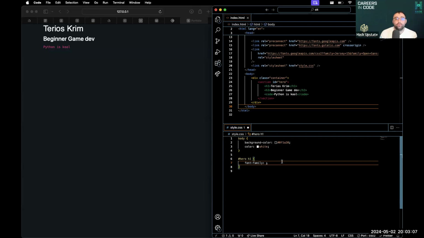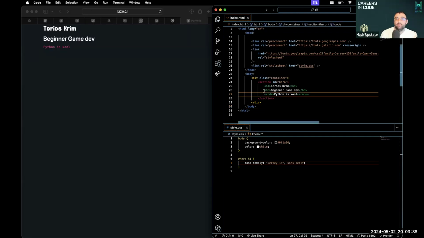So do a quote because it's got a space in it, so the quotes make it safer, and then do Jersey 15. Capital J with a space. Space 15. And then come outside, comma, and then sans-serif, not in quotes. Okay. And save. Your name has changed. And so the same would work for Open Sans. Okay. Appreciate it.